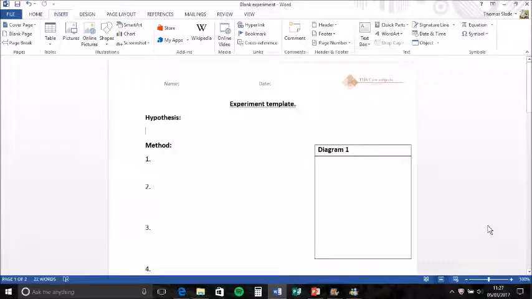Hi students, today we're going to be working on experimental design. Experimental design is how you set up an experiment so it can be replicated by other experimenters. The first part of your experiment is your hypothesis.